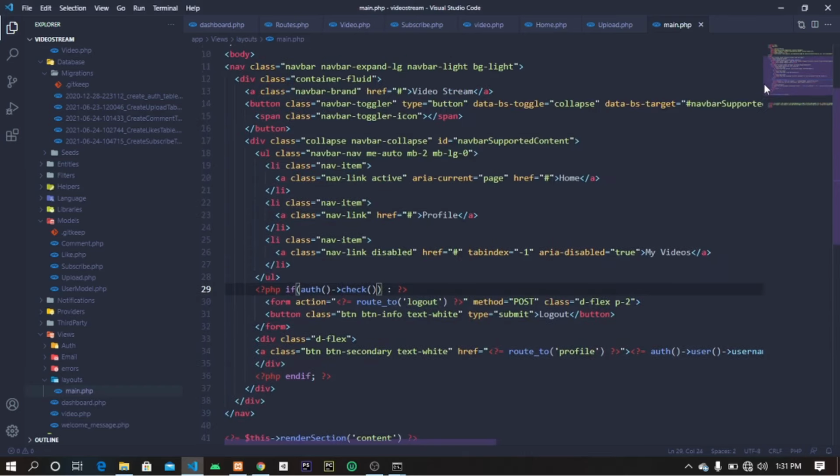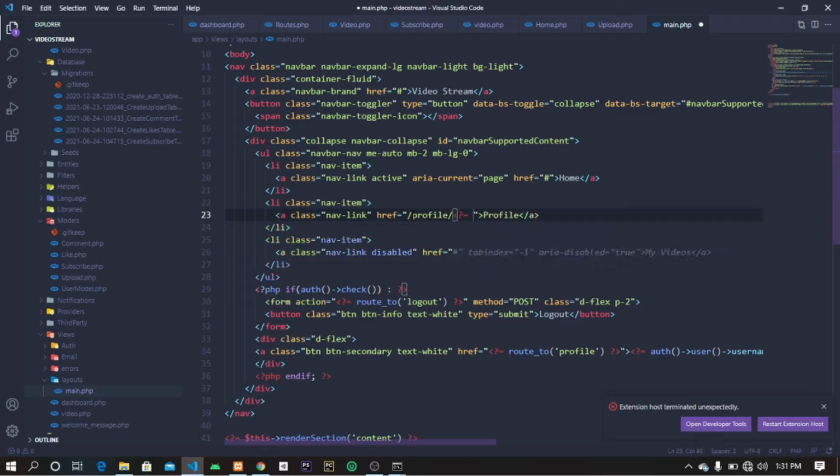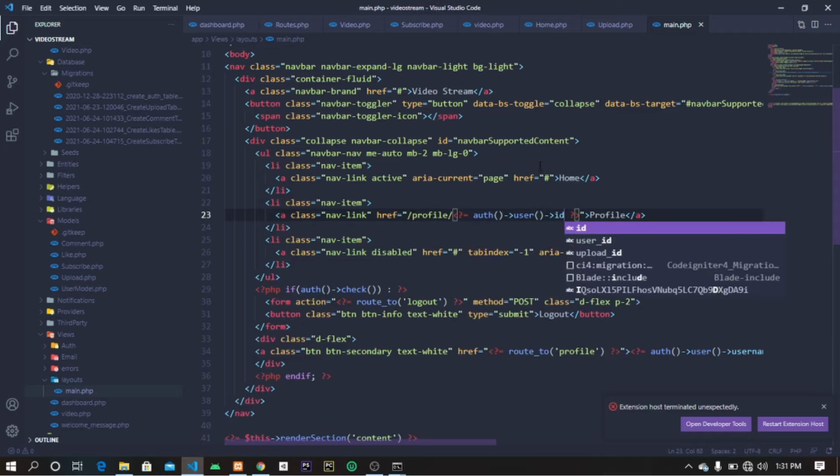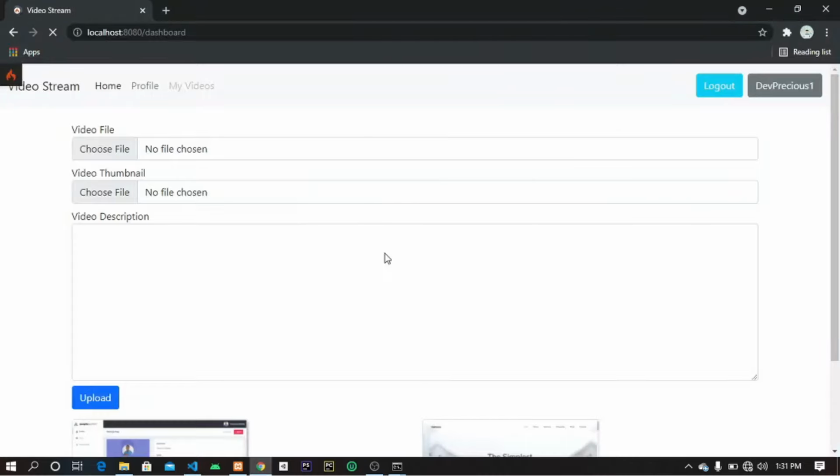So we gave it the route of, okay, no routes yet, so we're going to do slash profile, then slash auth, sorry. So that is going to be the user ID. That is auth slash auth user ID. Okay, so let's try that. Okay, so you see we have profile 2.